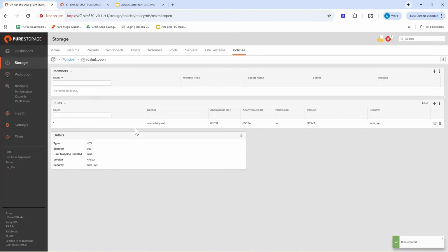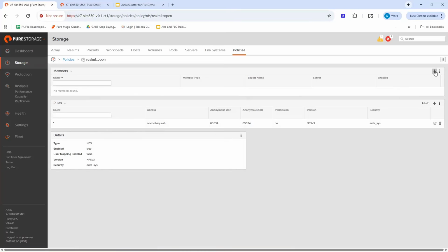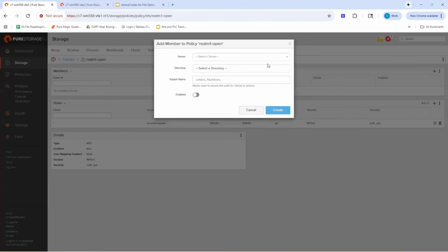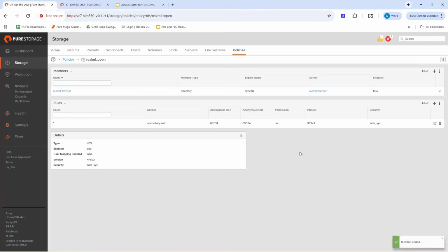Okay, so now we have rules, we have a server. Now we just need to associate the rules with the server. So what I'm going to go ahead and do is select our server, realm1, select my directory, root 1. For my export, I'm going to say sync file. This is what I'm going to mount for my client in just a moment. And I'm going to enable this right now. I'm going to hit create, and then all of a sudden, we have ActiveCluster with data being mirrored from one side to the next. There's a couple more steps I want to do though.